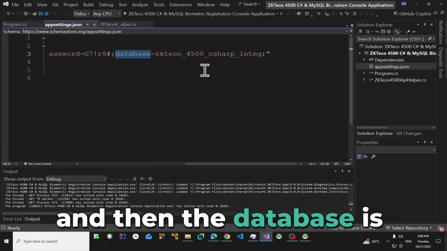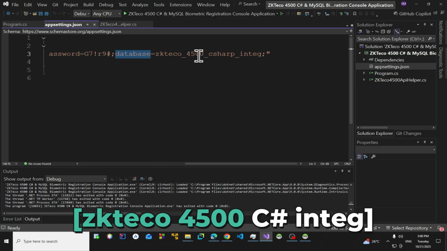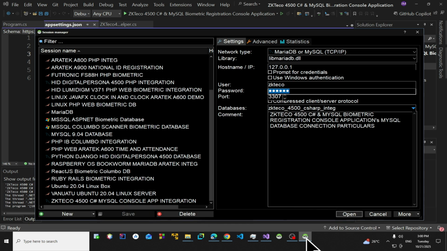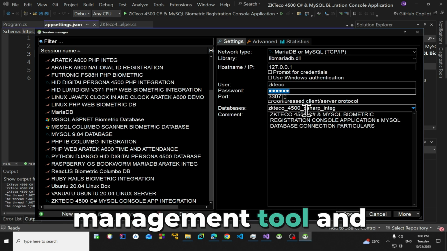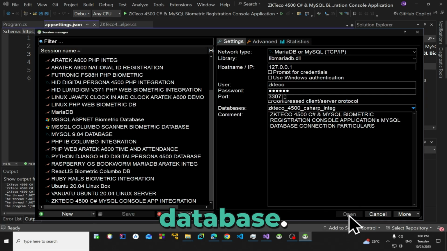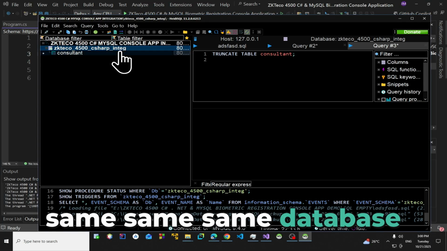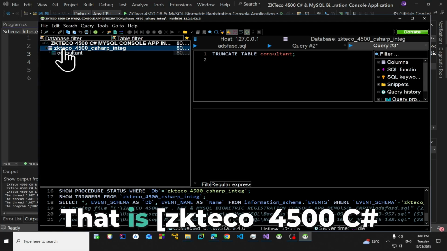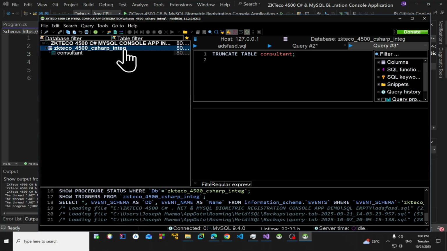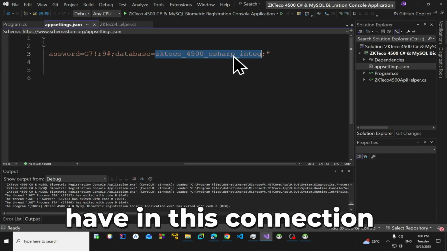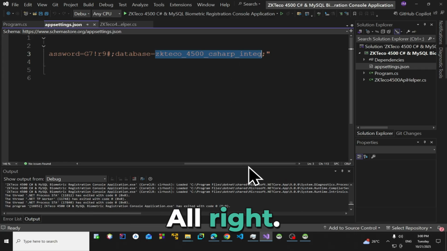And then the database is ZKTeco 4500 C# integ. So if we go to HeidiSQL database management tool and then we access the database, you can see this is the same database right here. That is ZKTeco 4500 C# integ. So that's our database, the same one that we have in this connection string. All right.